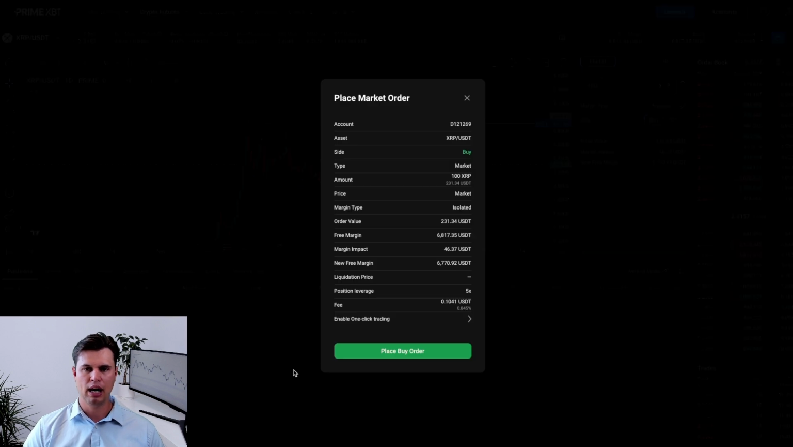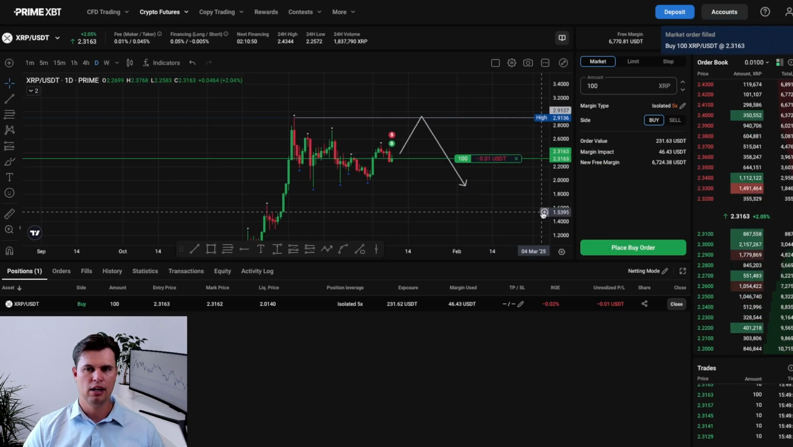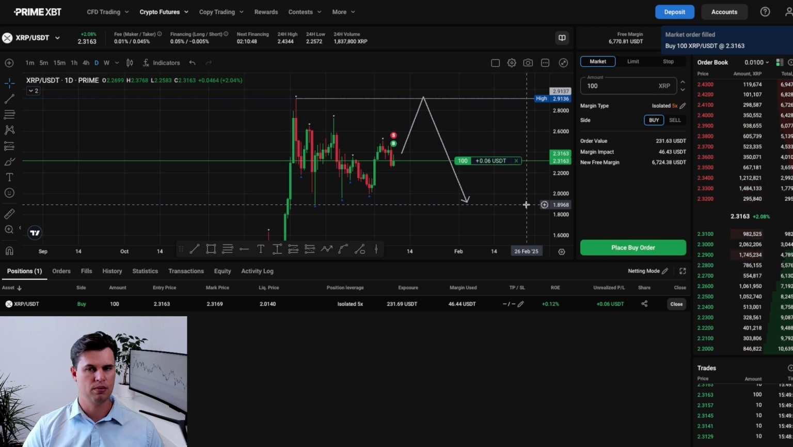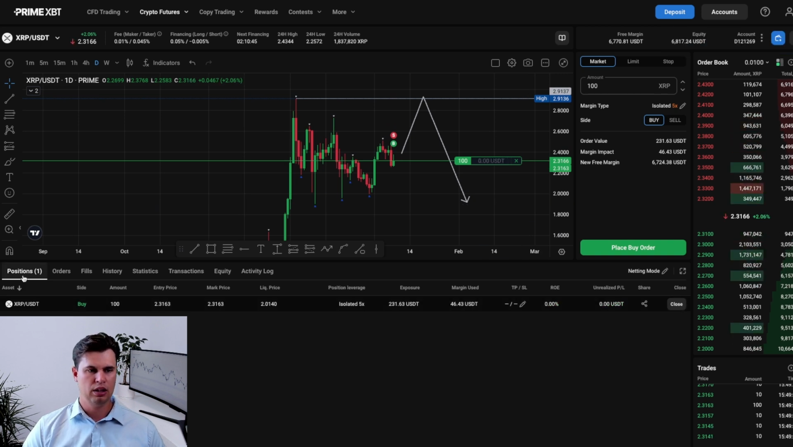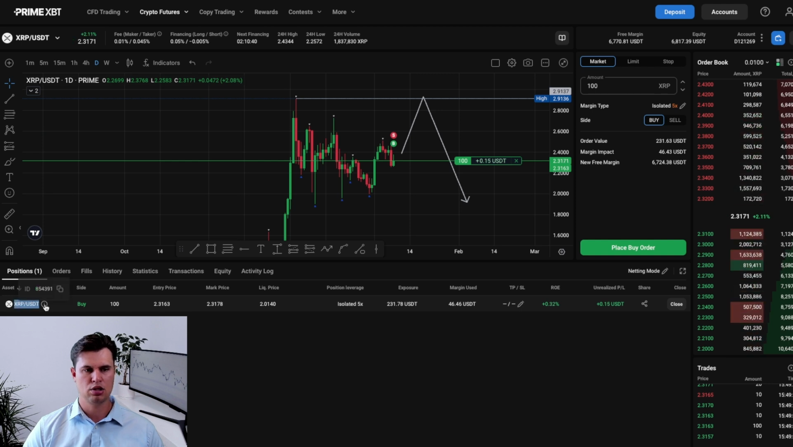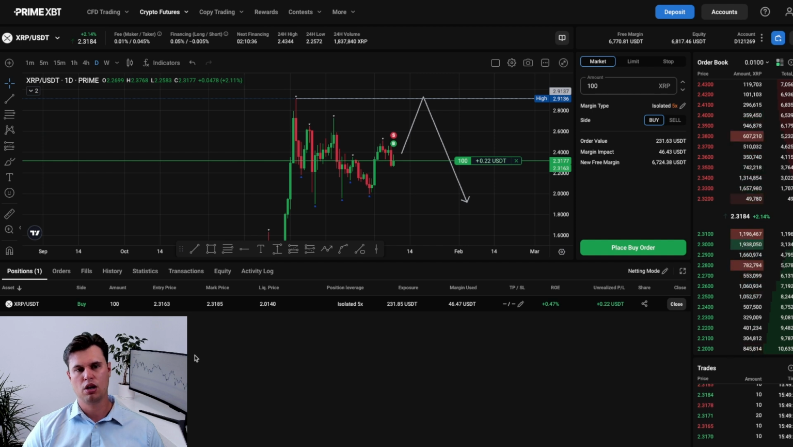I then go place buy order, confirm my buy order, and now you can see I'm running in this position. If you have a look over here where it says positions, you'll see that I am in this asset, XRP USDT, from a buy perspective at 100 lots, or 100 futures contracts, at an entry price of 2.3163, and you will also be able to see your liquidation price. Remember, your liquidation price is the price at which you will get stopped out if price moves against you, if you do not have a stop loss or take profit level set in place.